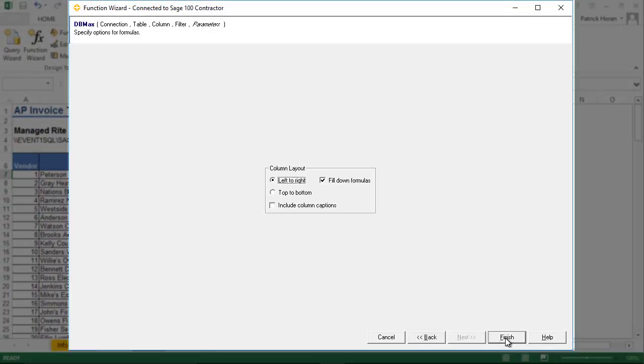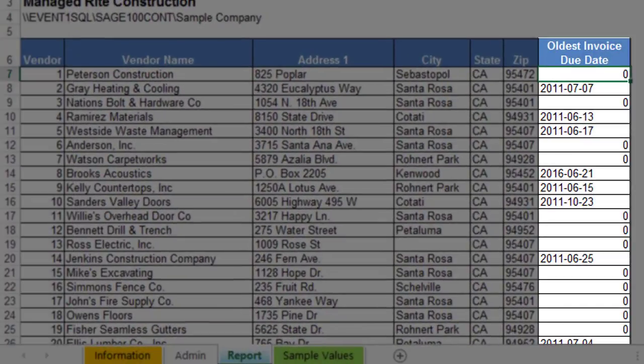Once we're done with our changes and we click Finish, we're then presented with the oldest AP invoice due date for each vendor. Notice that since we left the Fill Down Formulas option selected, our resulting function has automatically populated for every query result. Were we to refresh the query and a different result set was returned, our adjacent function would automatically update with the new results.